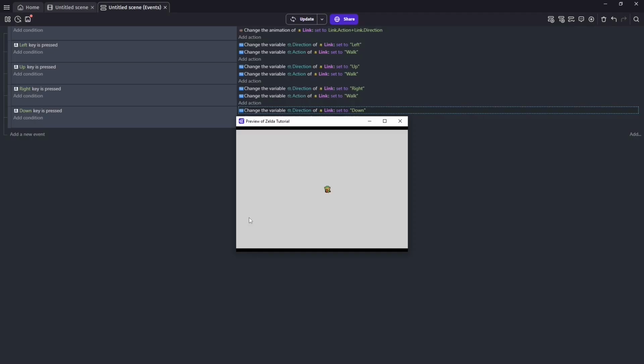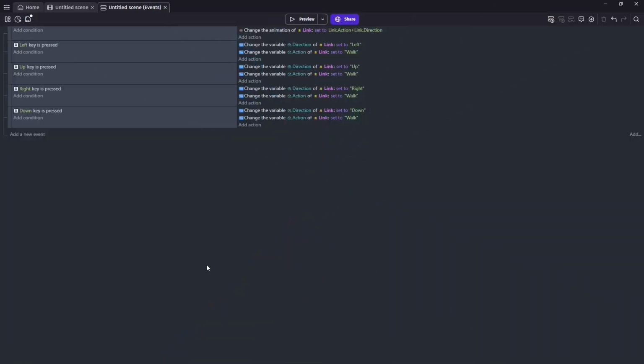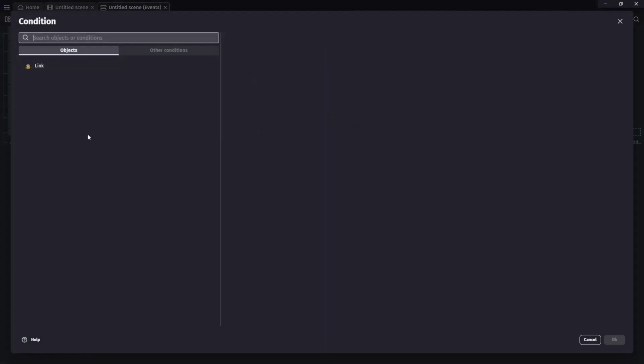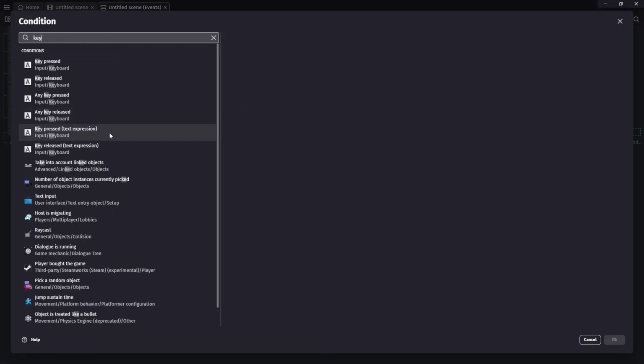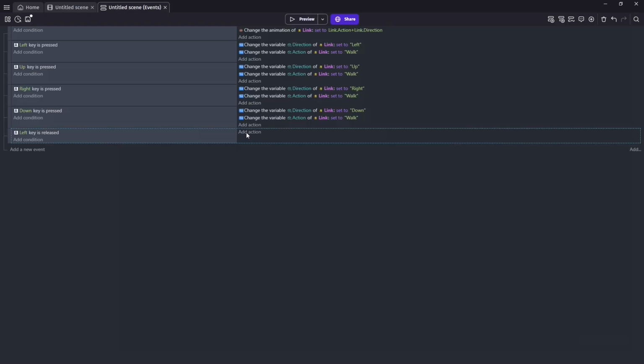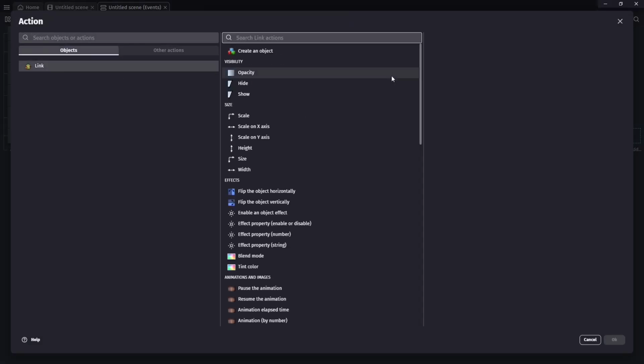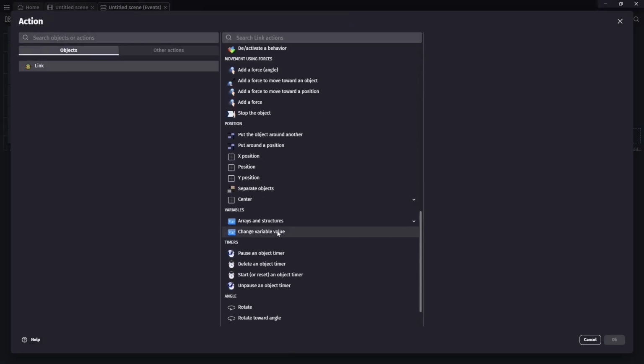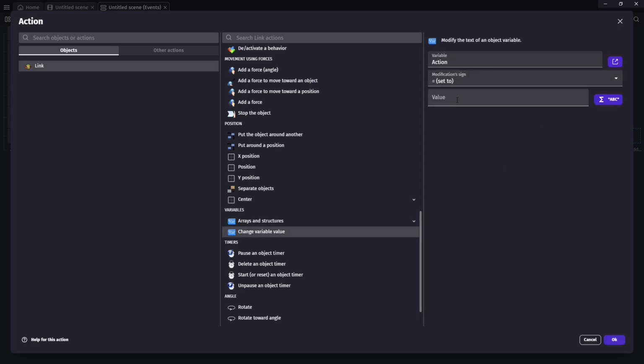But we also need to stop him from walking when the keys are released. So back in our event sheet, we'll create a new event. And as we mentioned earlier, we want this one to be on key is released. Link should switch back to idle. So on our new event, add a condition for key released. We'll start with the left key. And we'll create an action to set Link's action variable to idle. And since Link is already facing left, we won't need to change the direction this time.